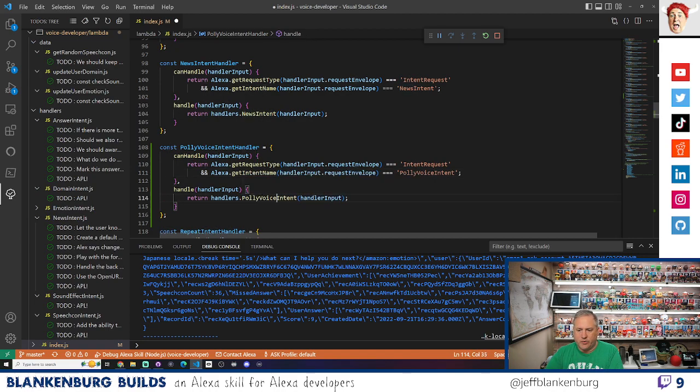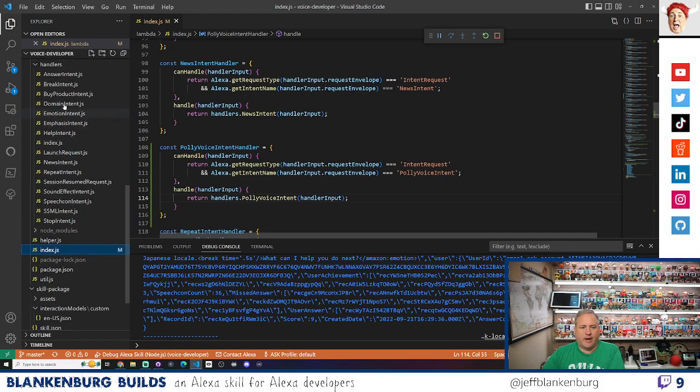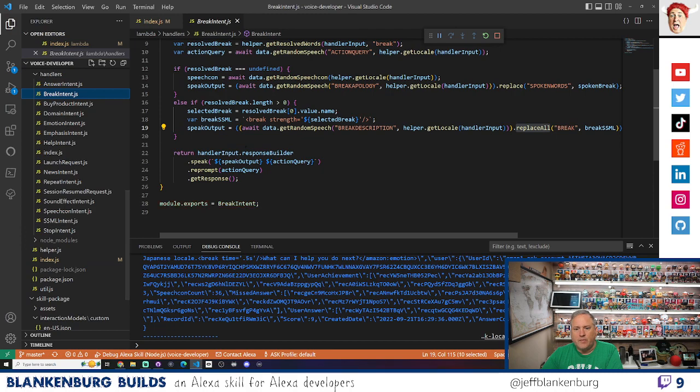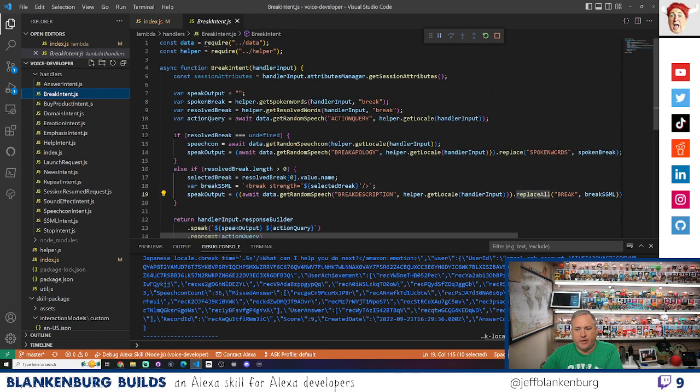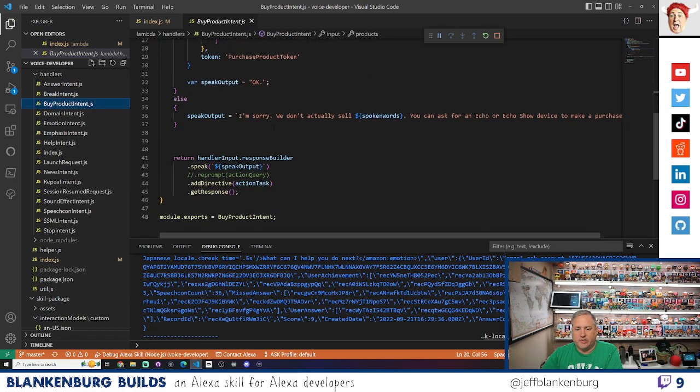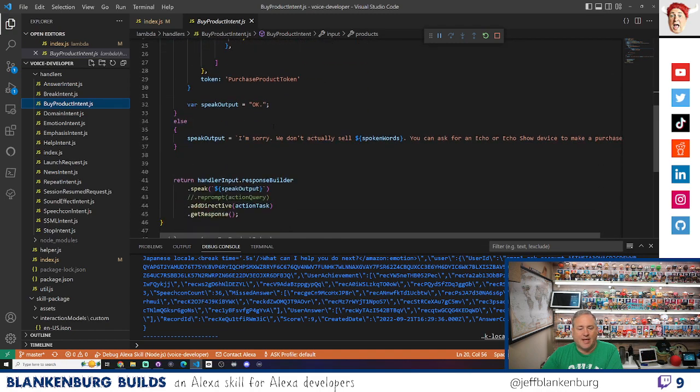One of the other things that I'm doing with all of this code is trying to keep it very easy to find stuff and understand what an individual module does. And so as I come back to my code files, you're going to find that I have an individual file for each intent. So if I want to see the break intent, this is the entirety of it, right? I'm getting some data. I'm inserting a break of a specific length. The byproduct intent is just this little chunk of code, right?